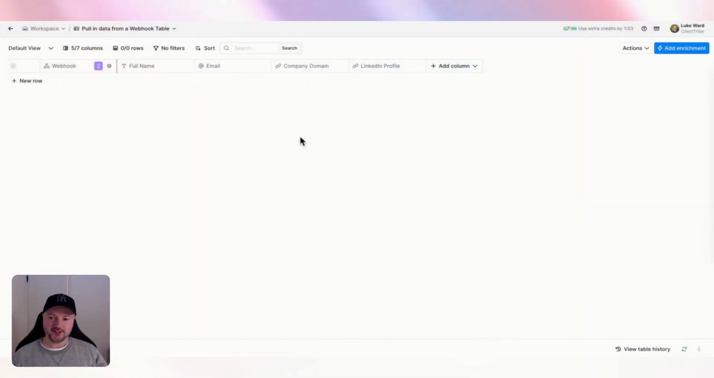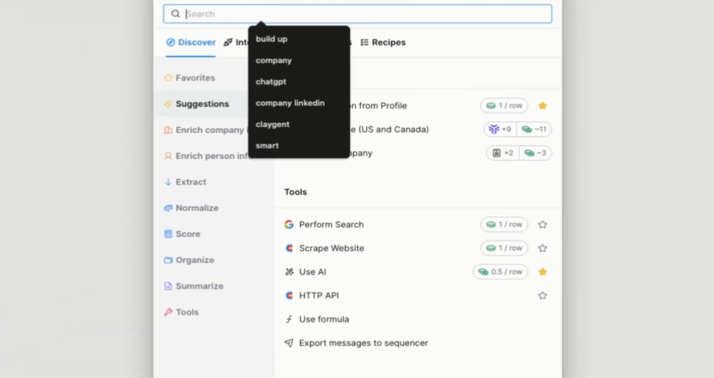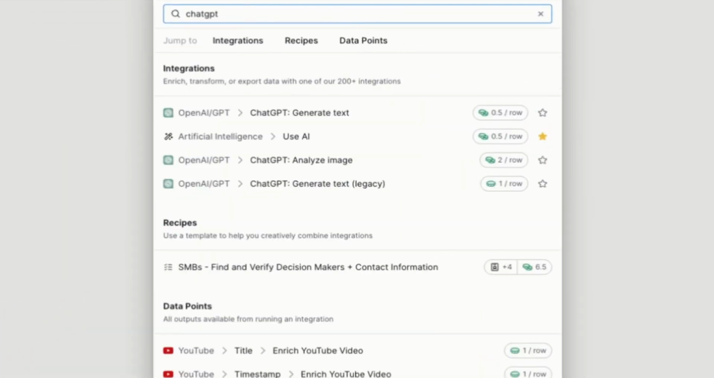Hey, in this video, we're going to look at how to set up your OpenAI API key inside of Clay. So it all starts when you're inside of a table. Now, when you're inside of a table in Clay, you can click on Add Enrichment and search for ChatGPT, and you'll see these options. If you select any of them, for example, ChatGPT Generate Text, you can see it shows that it costs 0.5 credits per row. Others cost 2 credits per row, for example, Analyze Image.